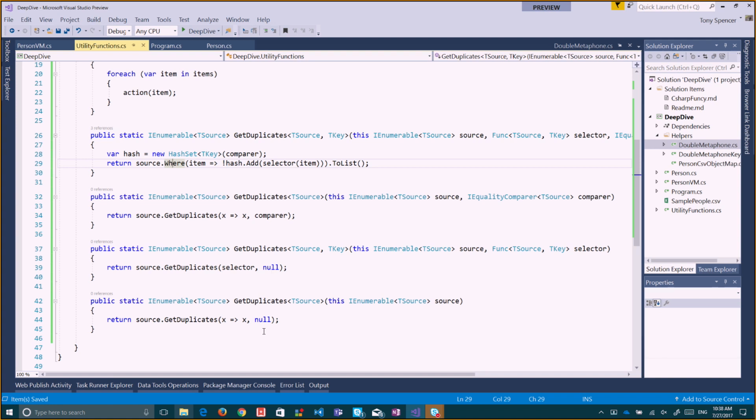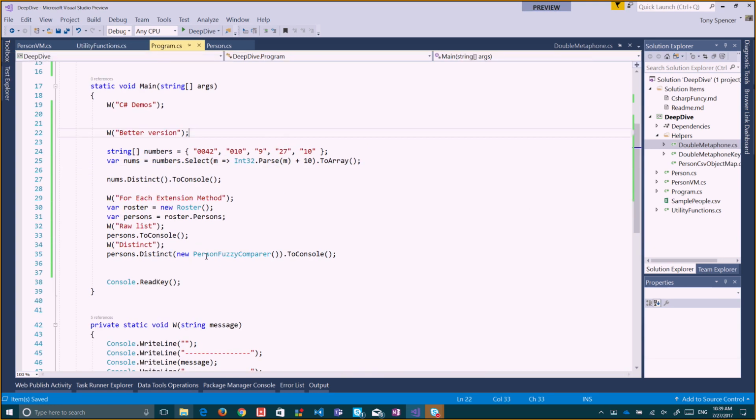They have a bunch of different overloads for it. There's one that just accepts IEnumerable source, one that says that you can pass in a selector, one that passes in a comparer. We'll actually be using the one that has the comparer because we want to feed it our comparer. So let's give this a try.